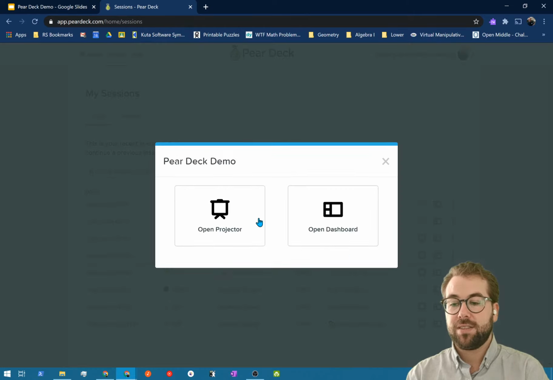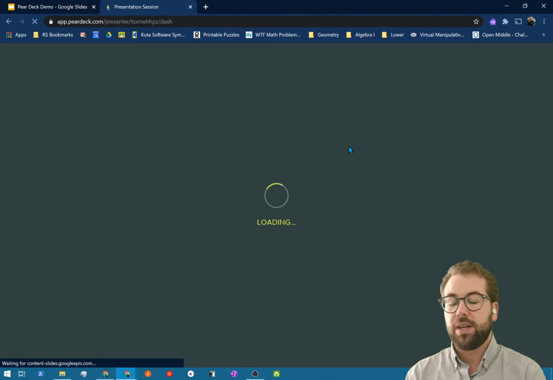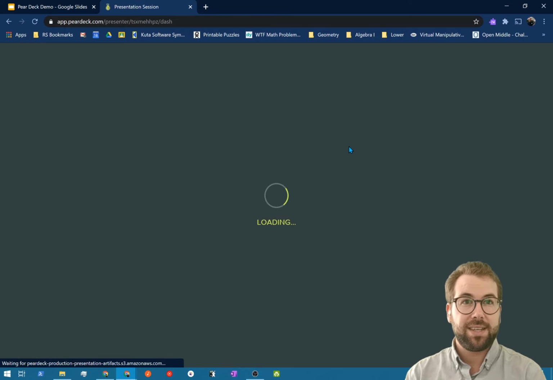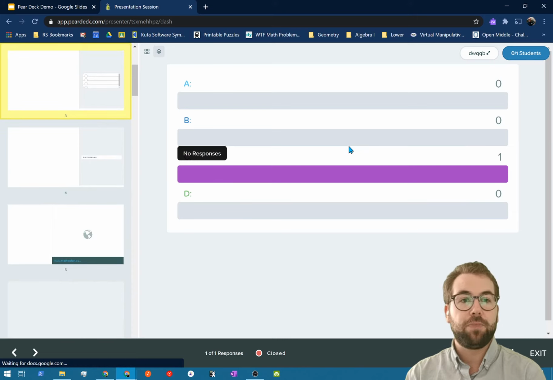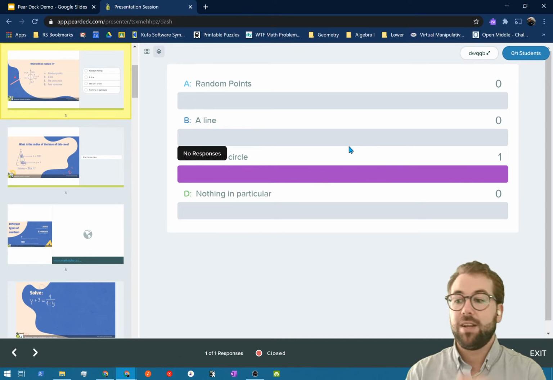If I click this, it will give me some options for presenting it again, so I can open the projector, but the dashboard is really what we want. If we open that dashboard again, it will bring us back to that teacher dashboard, but we aren't presenting anymore. You'll notice at the bottom, it has a red dot and says closed. Students can no longer access this. If they go to our link from before, they cannot get in again. This is strictly for us to look at so that we can look through and see the responses again.